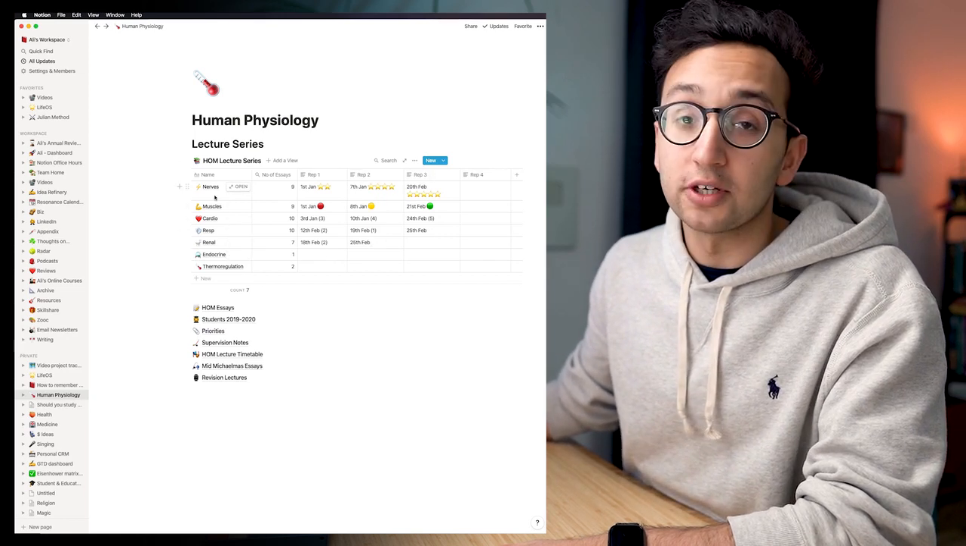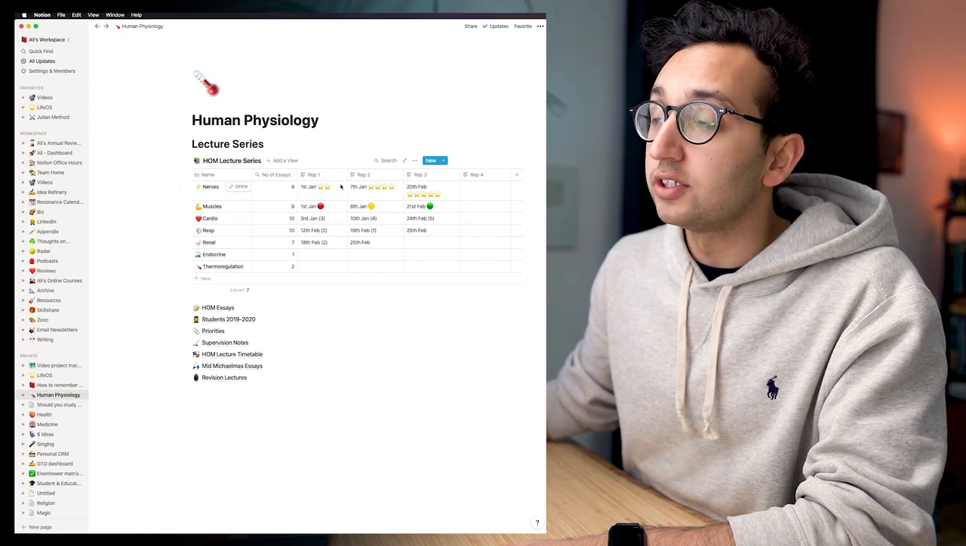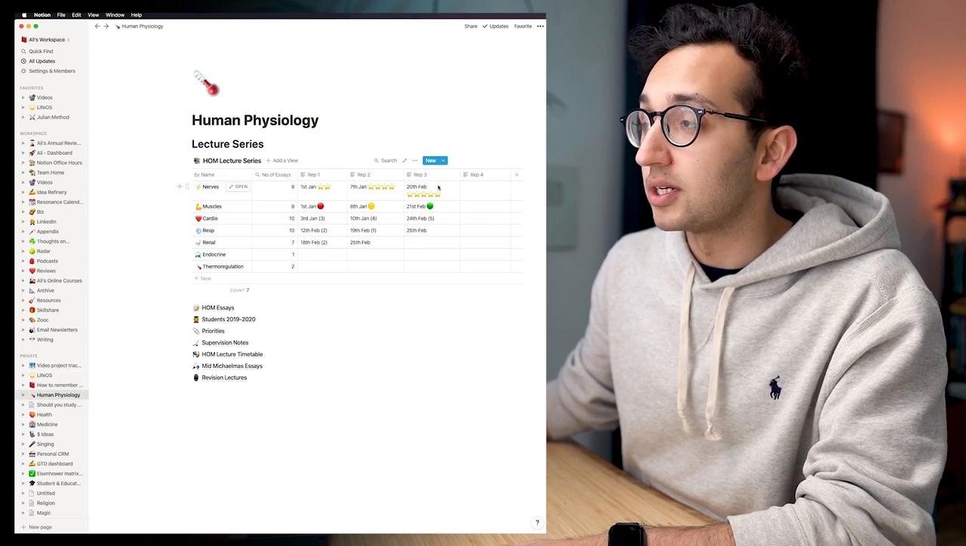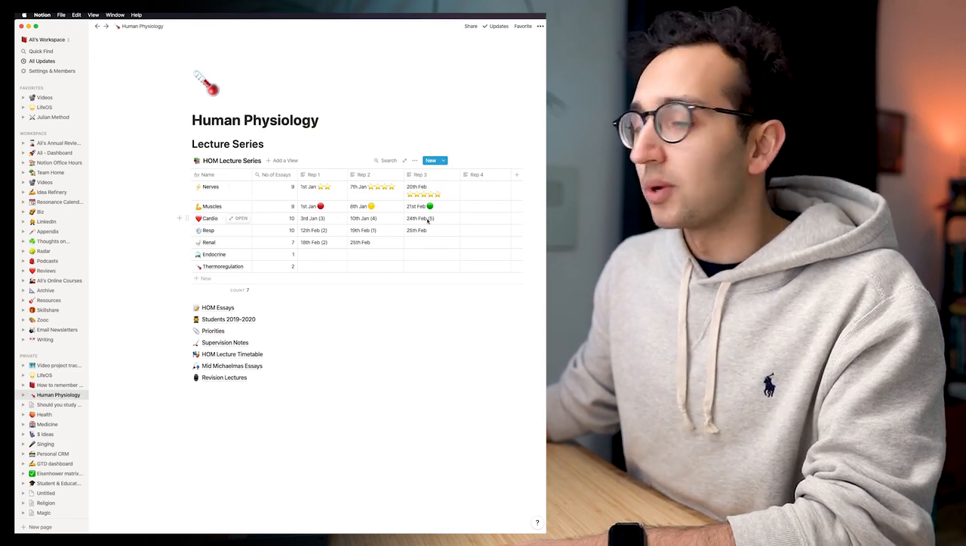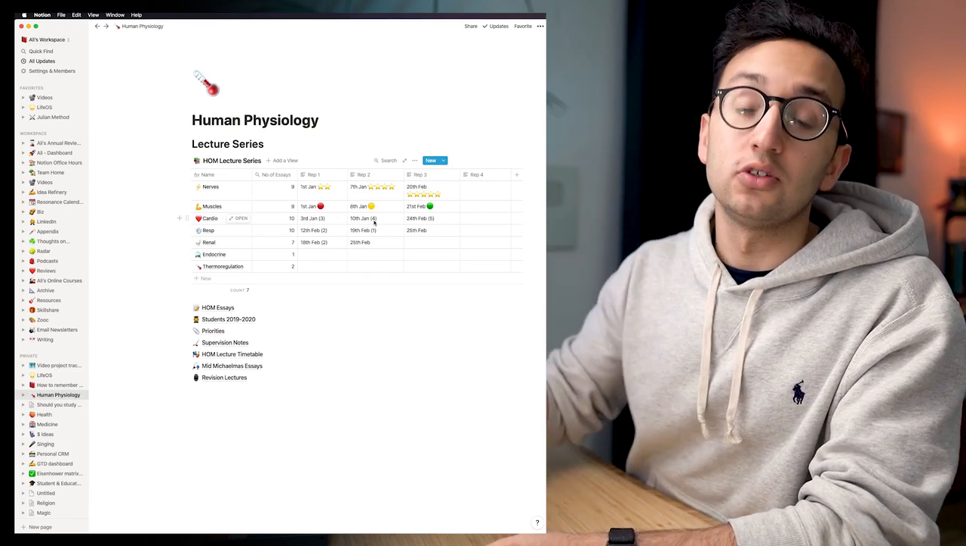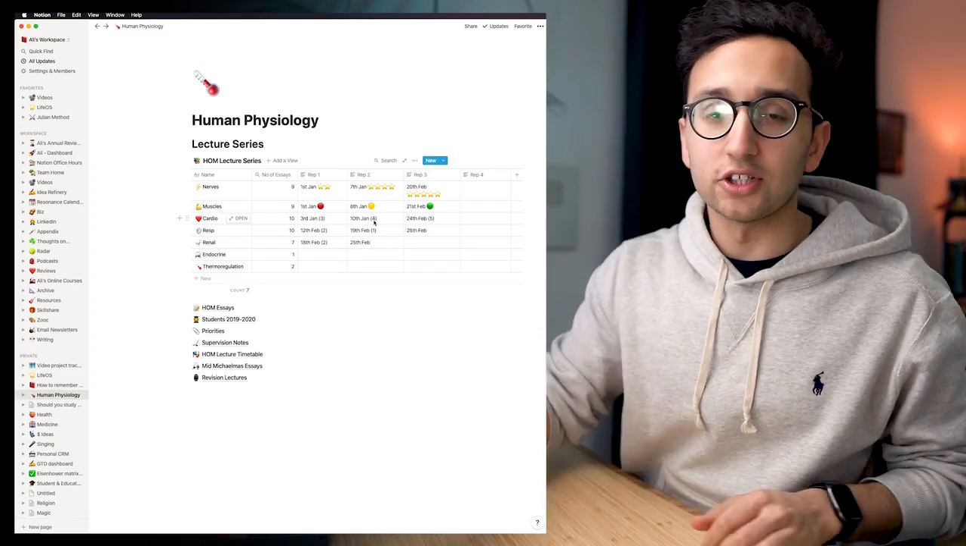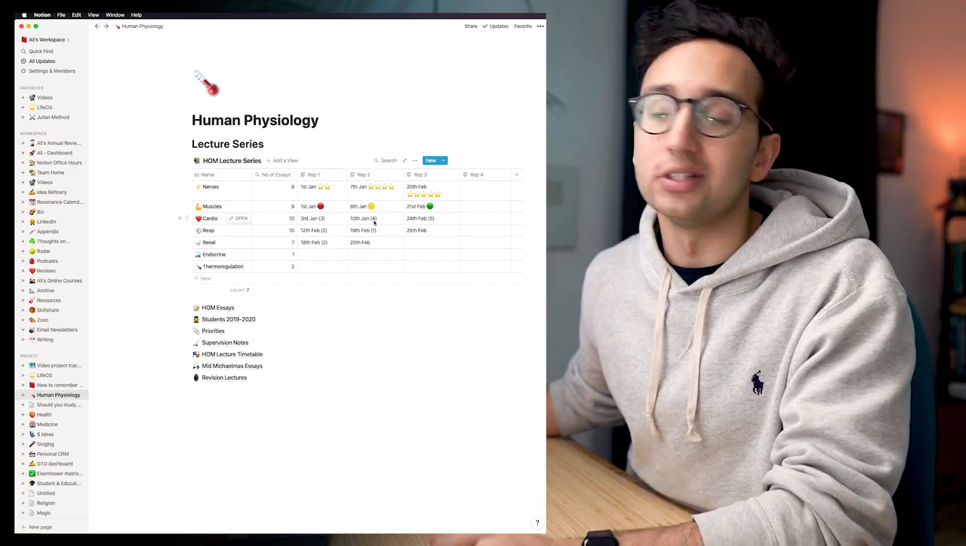So you can see we've got the topic of nerves. And then on the 1st of January, I did that for the first time. And then on the 7th of January, and then on the 20th of Feb. And there's different ways that we can rate our understanding of it. So when I was using Google Sheets, I would just color in the cell using the coloring feature. Unfortunately on Notion, you can't color in the cells of a table.